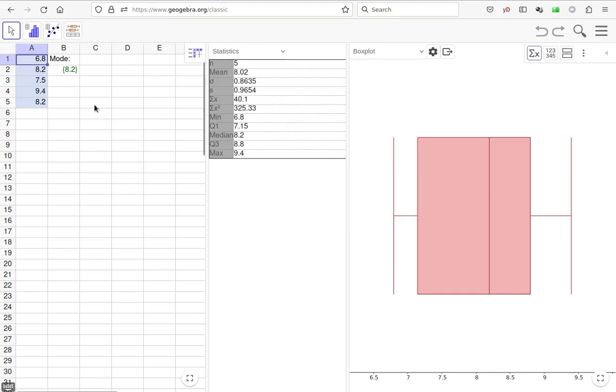Okay, we'll also want the range and the interquartile range. Now you can certainly do this with a calculator. It's simple enough, but since we've got a spreadsheet, we might as well do that as well. The range is simply the greatest spread of the data, so it's the maximum, 9.4, minus the minimum, which is 6.8. So our range here is 2.6. The interquartile range is the range from the first quartile to the third quartile, so that's going to equal 8.8, our third quartile, minus 7.15, so the interquartile range is 1.65.